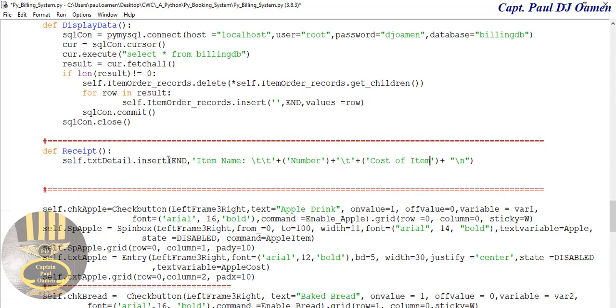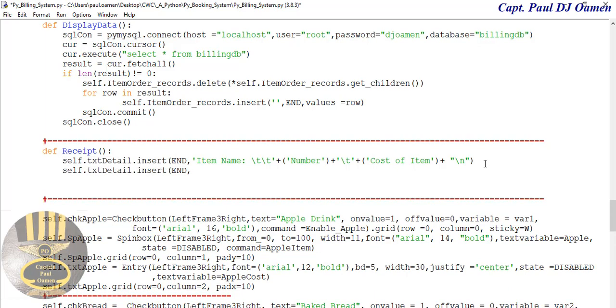And right underneath here, we need to now insert as follows. So let's grab this. Insert the very first data. That's going to be apple drink there, and tab for apple drink.